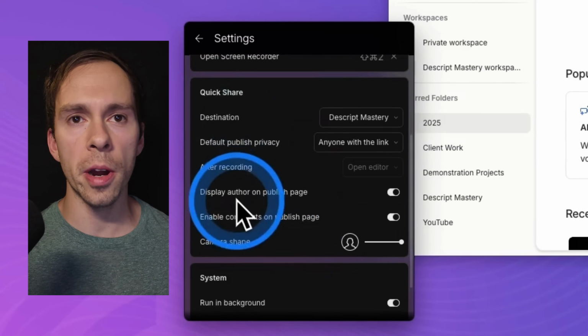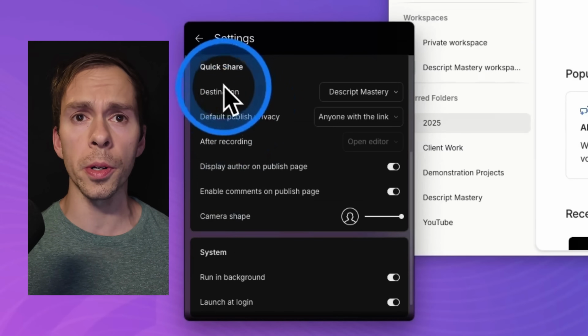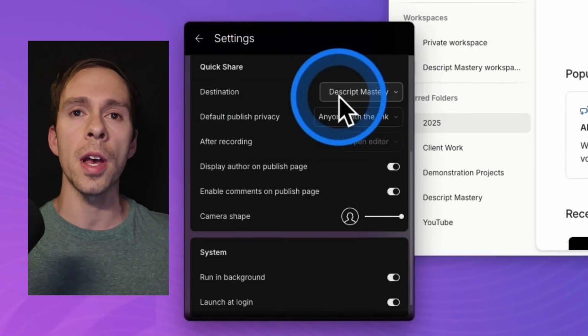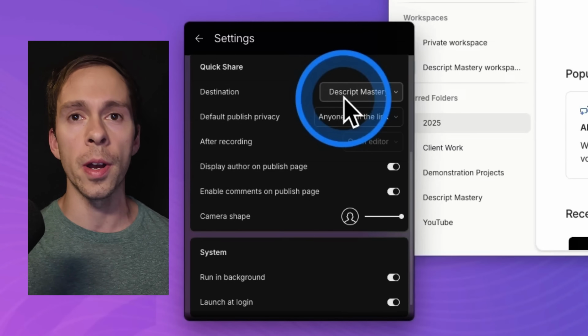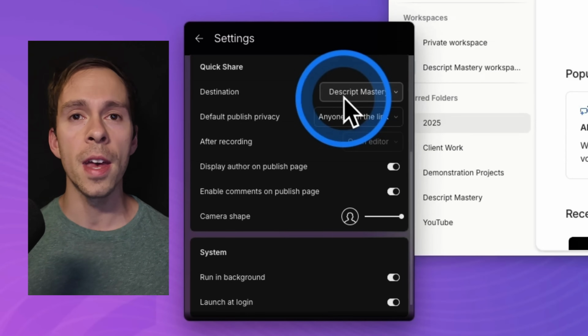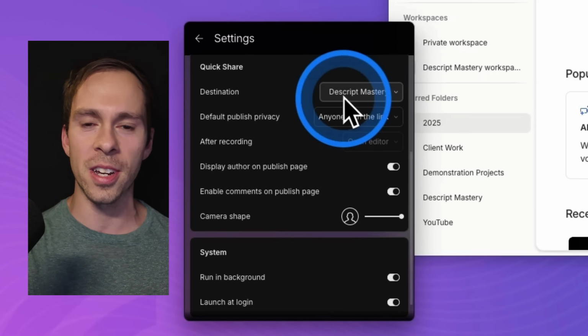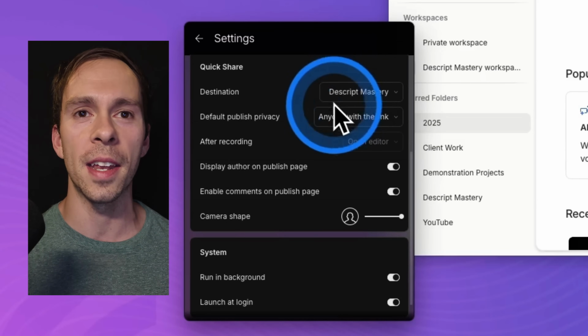Next, we have quick share options. So once you record, where is this video going to end up? If you have multiple drives, you can select the drive that it goes to. If you don't know what I mean when I say drive, check the link to a video I have breaking down drives, projects, scenes, all that kind of stuff in Descript.